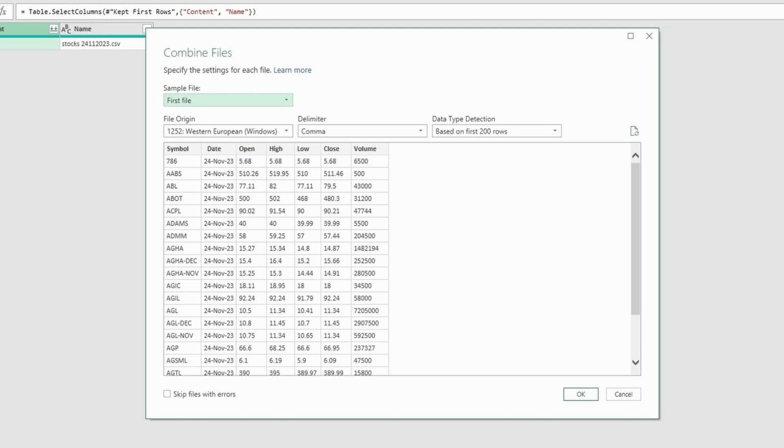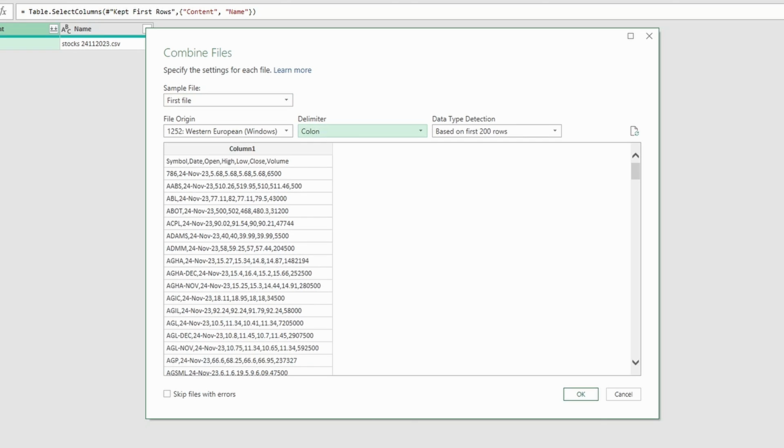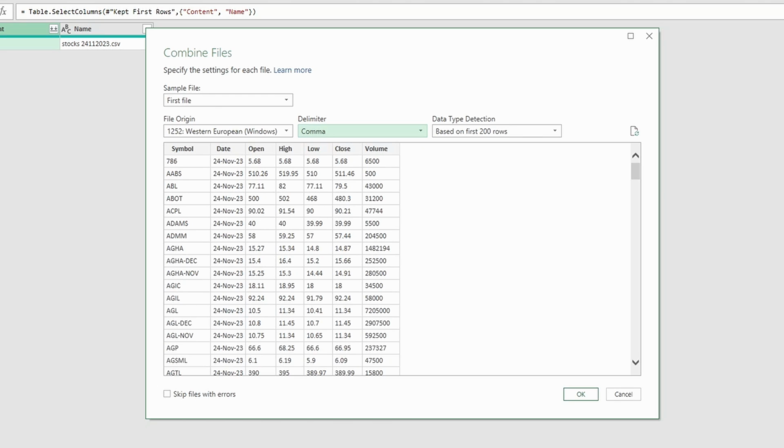If not, change delimiter to match your data. So for example, our file is a CSV file and Power Query has automatically guessed that our delimiter is comma, which is correct. If we change this to something else, we can see our data is not appearing correctly now. We change this back to comma. Everything else looks good. So click on OK.